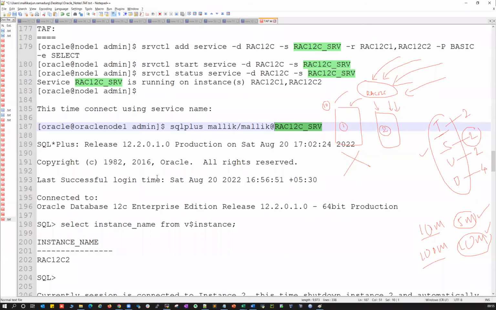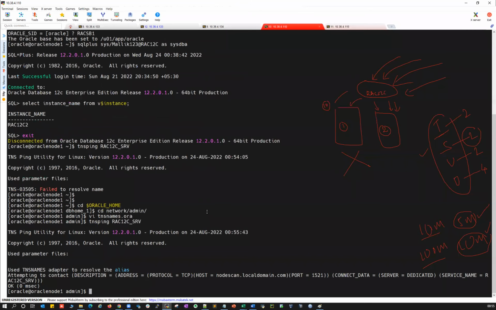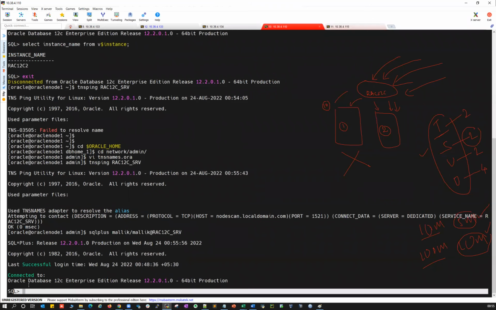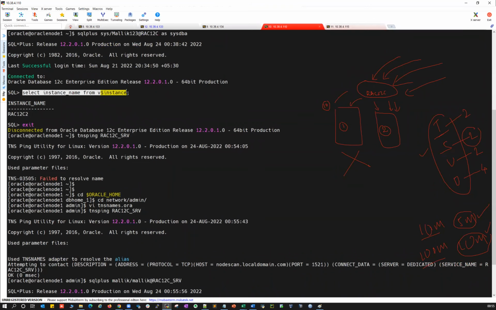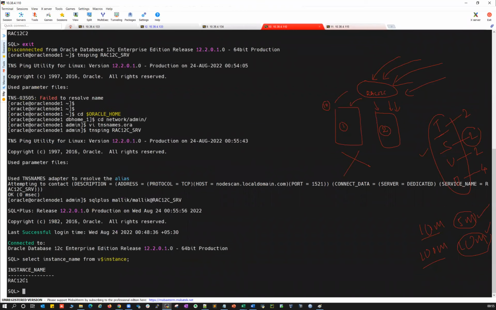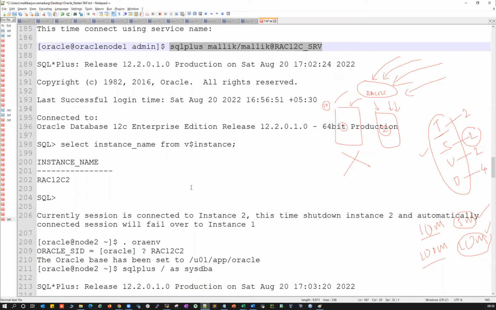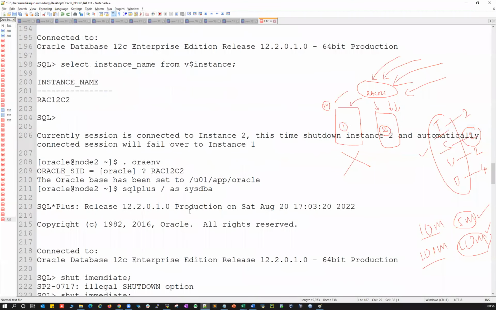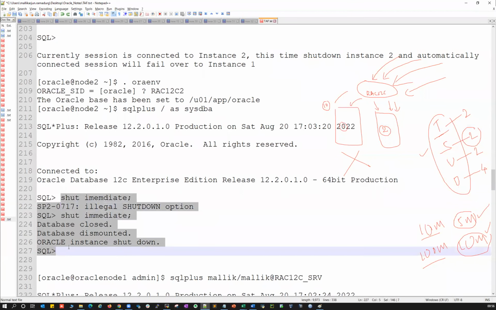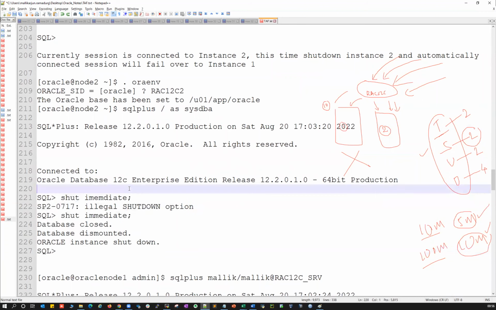So now I'm going to connect using that service name: sqlplus Malik, password, and then the service name. Let's connect here now, right? Connected, and then check which instance you connected to. Now it connected to instance one. Well and good, right? So once you're connected there, now what we can do is shut down your instance one, and you can do srvctl shutdown or connect to the instance and shut it down.